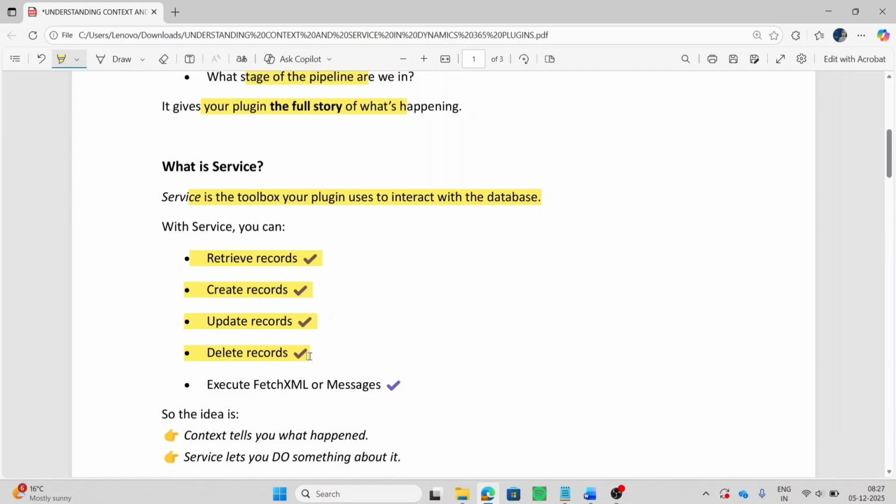In simple terms, if I have to talk about the difference between context and service, I can say that context gives you information about your CRM during the time the plugin is getting executed. On the other hand, service helps you to interact with your CRM. It means while your plugin is executing, the one who helps you create a new record or update an existing record is called service. Because it's a service, it is here to help you, it is here to help your plugin to perform the operations on the CRM.